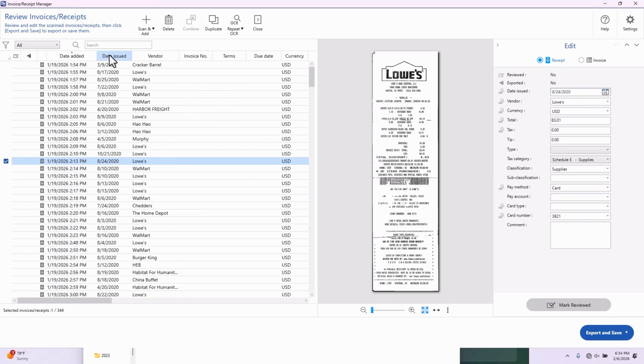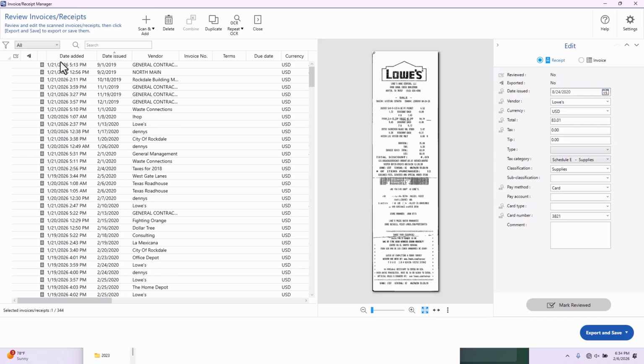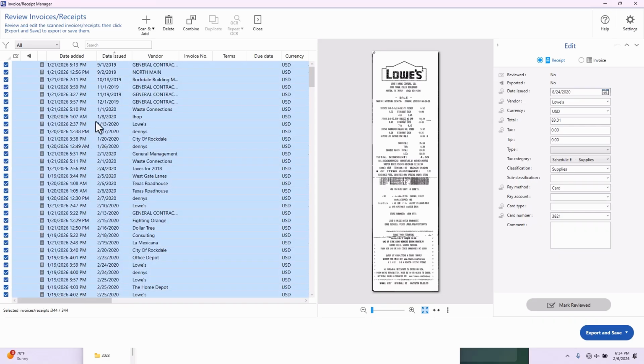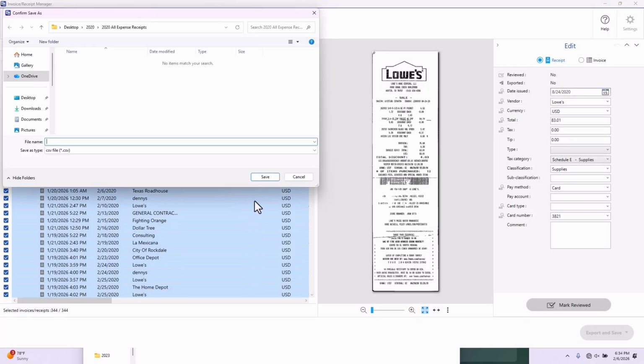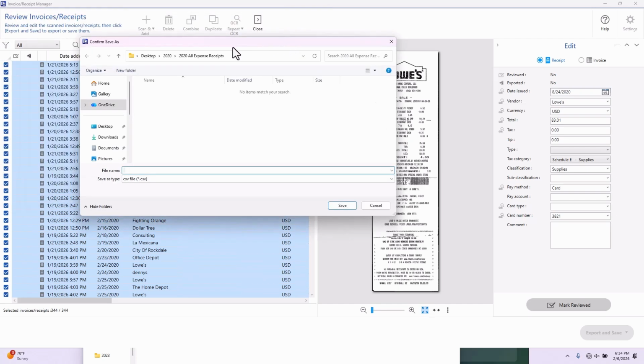With all your receipts scanned, you are now ready to export all your expense data as a CSV file. Go ahead and click on the Select All arrow, then press Export and Save. Select CSV File, and you should get a window to name your file. I'll go ahead and call mine 2020 Expenses. That way, I can identify it when importing into BackTax. Alright, we are now ready for BackTax.